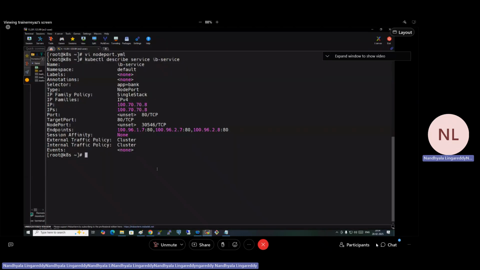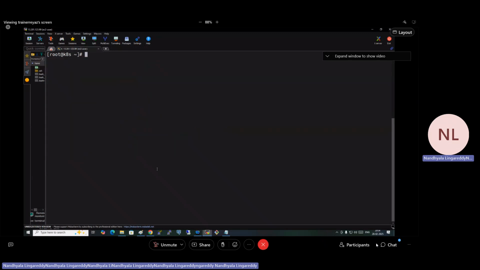Okay, let's move on. What is the last thing that we have here? Load balancer. Before that, should we delete it first? What is the command to delete? kubectl delete -f, which one? Node.